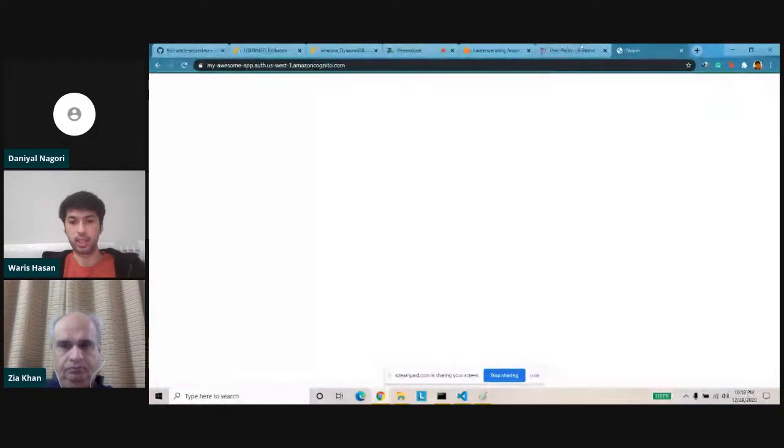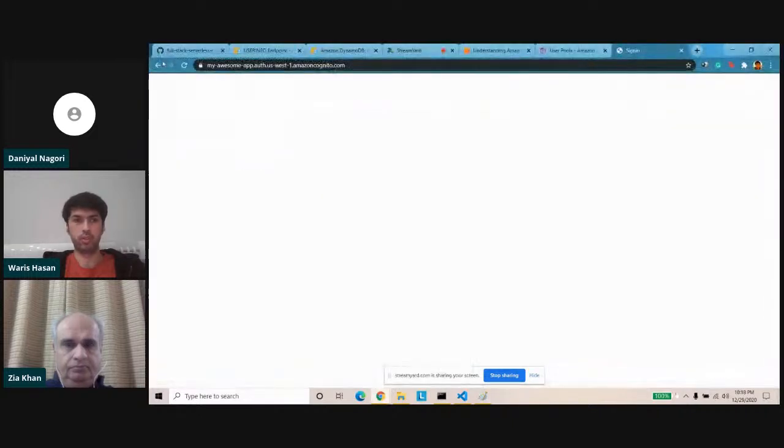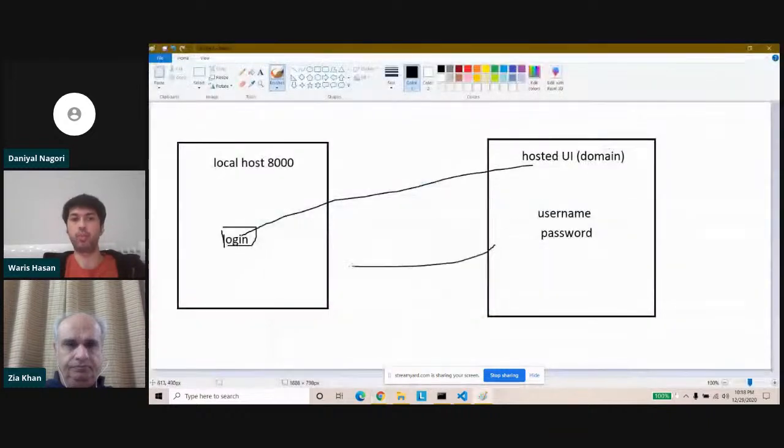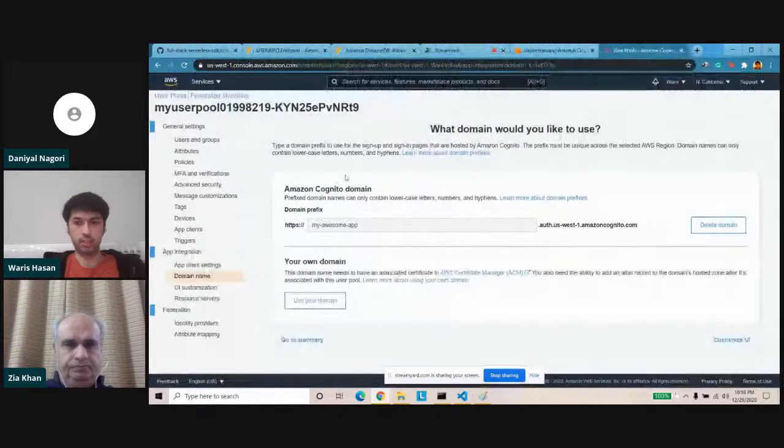Now the idea is that on the client side, when I hit the login button over here, it's going to take me to my login page. This URL is going to take me to this URL. When I enter my username and password and click sign in, it's going to take me back to my application or some other page of my application. Okay. So we know that our domain is working right now. So let's see the client side.